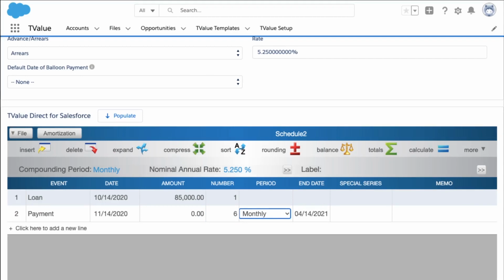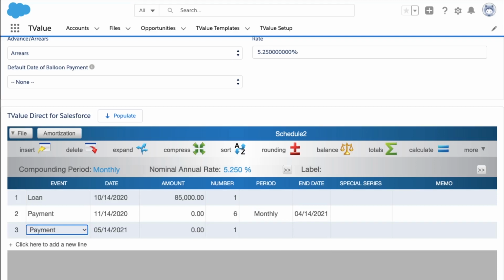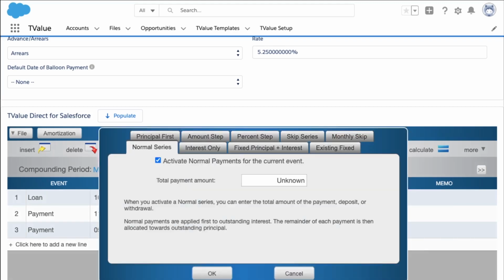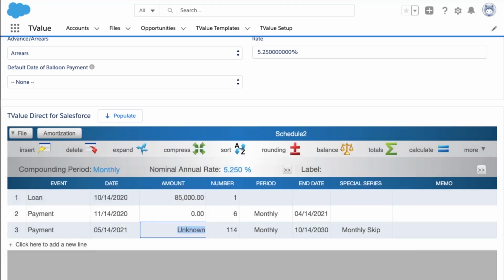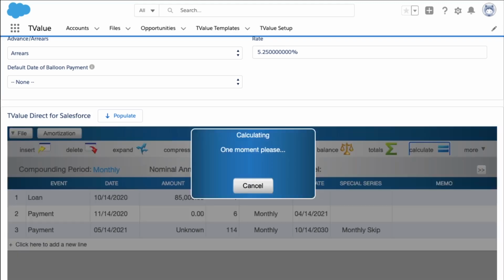And next we'll click on line 3 and tab to the amount field and type U for unknown. Then we'll tab to the number field and type 114 for the remaining payments in the term. Then we'll click in the Special Series field and click on Monthly Skip and check the months June, July, and August as the months to skip payments. Now we'll click Calculate to view the payment amount.